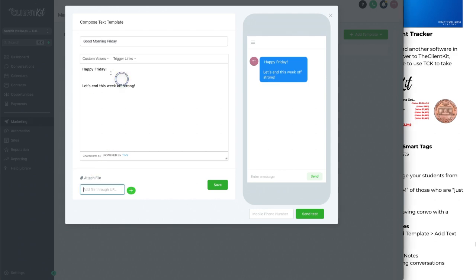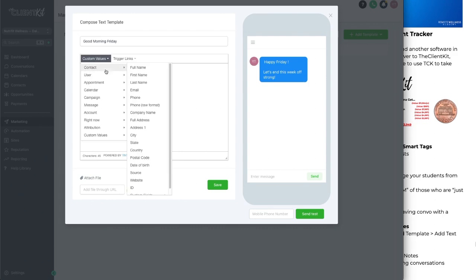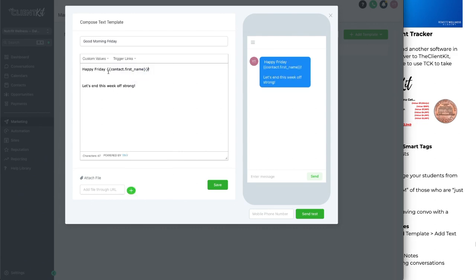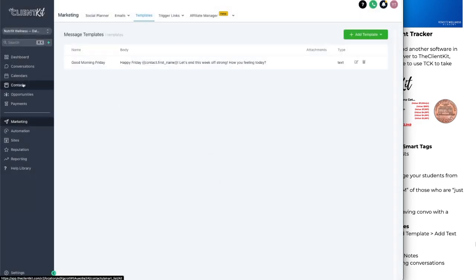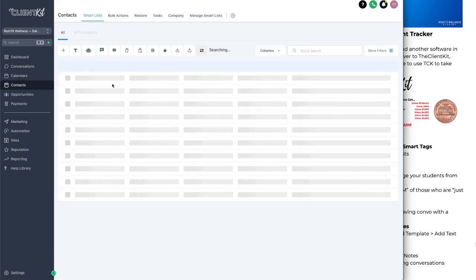And then if I wanted to, I could add in here, let's say, customer value, contact's first name. So that would be like happy Friday, LeBron, happy Friday, Elon, whatever that might be. How you feeling today, right? Something like that. And then I click on save. And then here's a cool thing. Let's say I go over to LeBron's contact record.